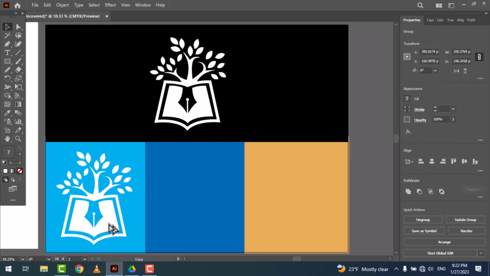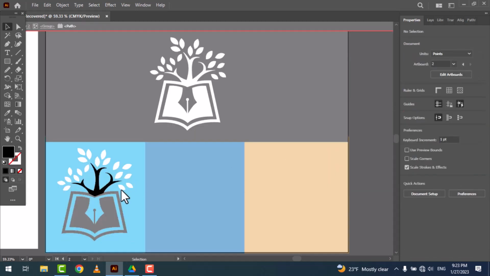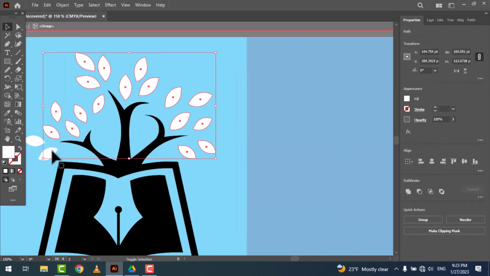To see the logo in different background variations, I'll change the logo and background and see how it looks in different colors.